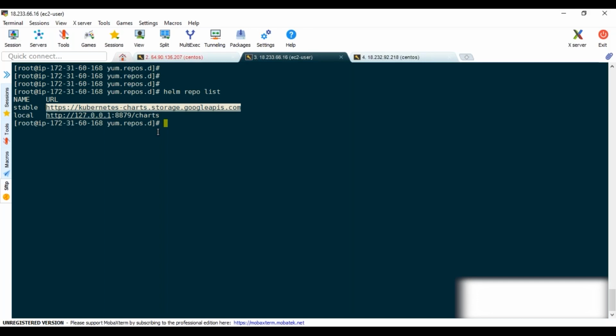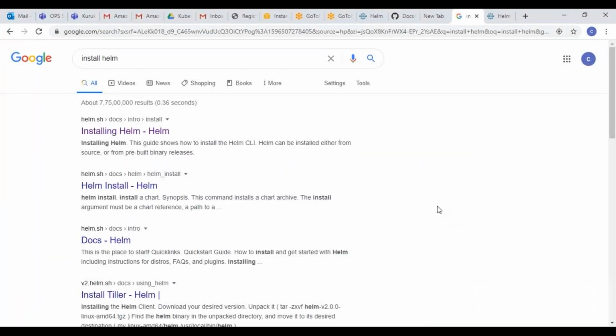But not for your microservices. For your microservices, you are going to write your own customized Helm chart. There are some stable Helm charts provided by Kubernetes, from where you can get, for example, RabbitMQ for messaging queue, MySQL, Jenkins, Prometheus, Grafana. For all of these, default Helm charts are available. That repository is called stable. So let me take you to those Helm charts now.